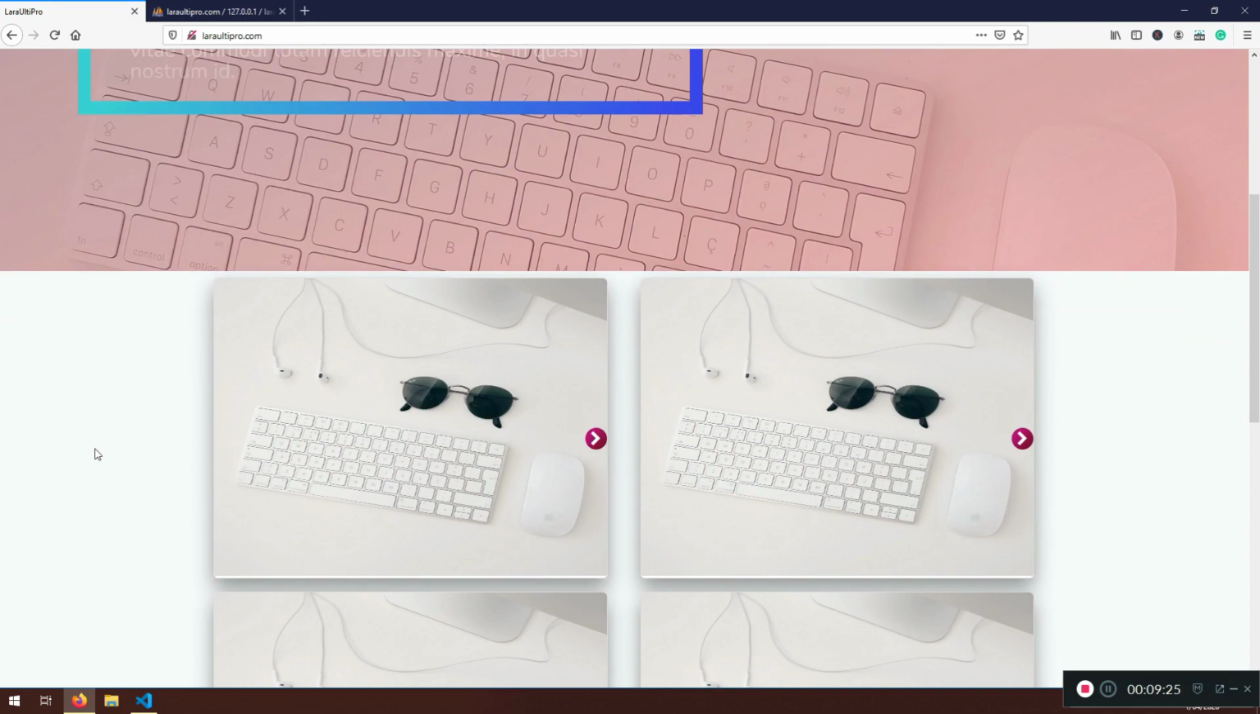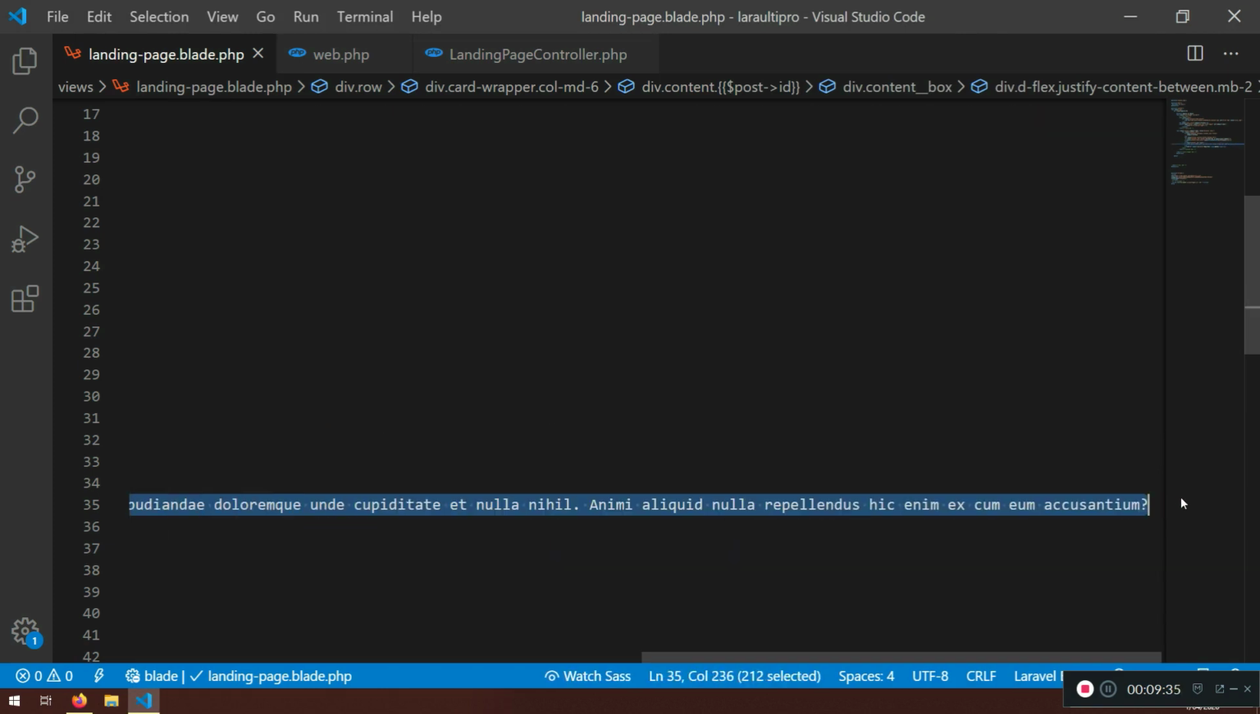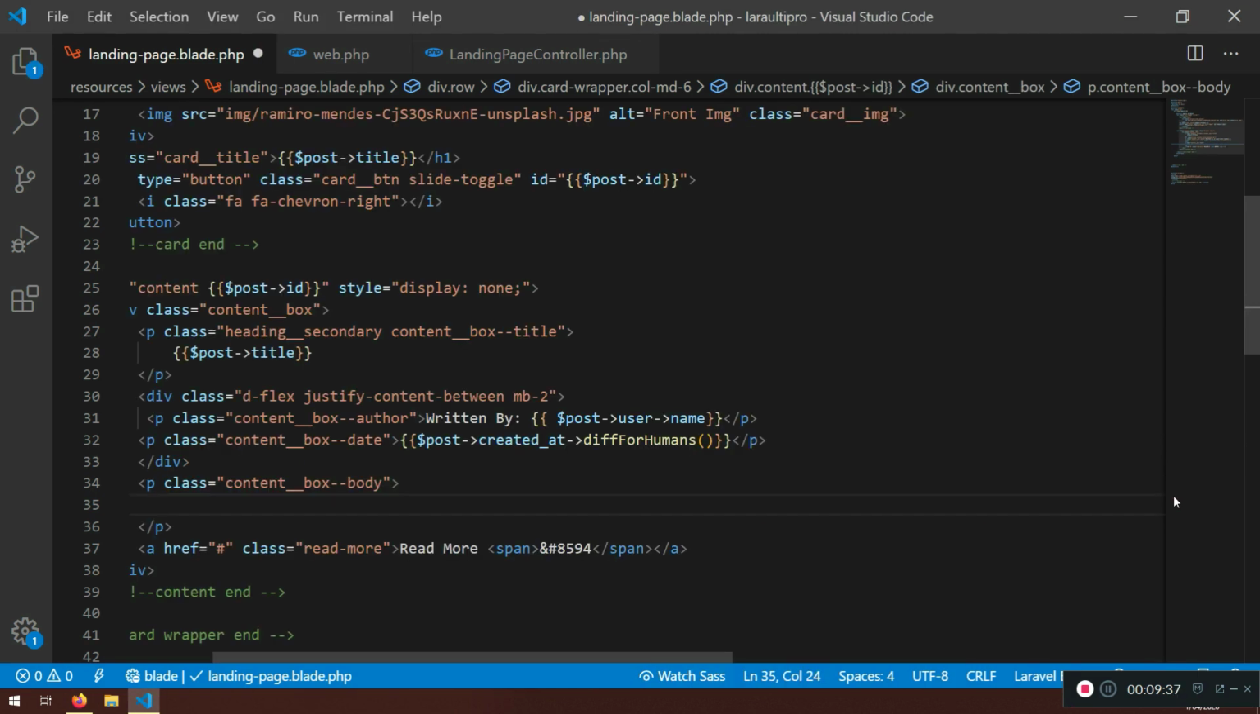So this is how you can access post created diff for humans, and maybe next lecture I will let you know where you can read about this. Okay, the body, we're going to remove the body and we're going to say, here it is, it's self-closing again now. So, this is crazy. Post body, very good. And read more here actually.